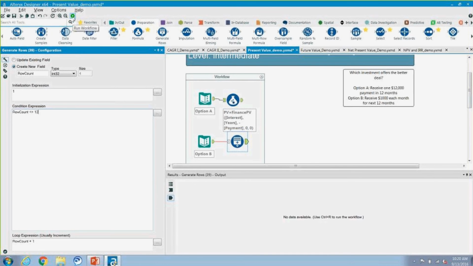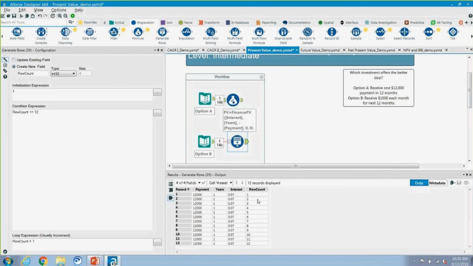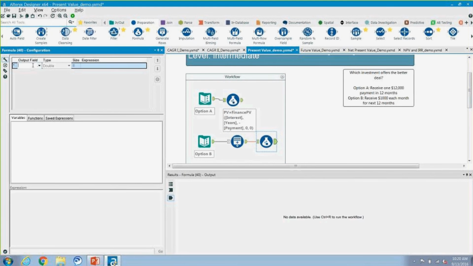If you want to visualize that, just go ahead and hit run workflow. Now I can see that I have 1 row generated for 1 through 12. So I'm going to use this as my month. This is great. I'm starting to reformat this data in a monthly snapshot. The only thing is I have this interest rate as a yearly interest rate. So let me go ahead and calculate that as a monthly interest rate using a formula tool.